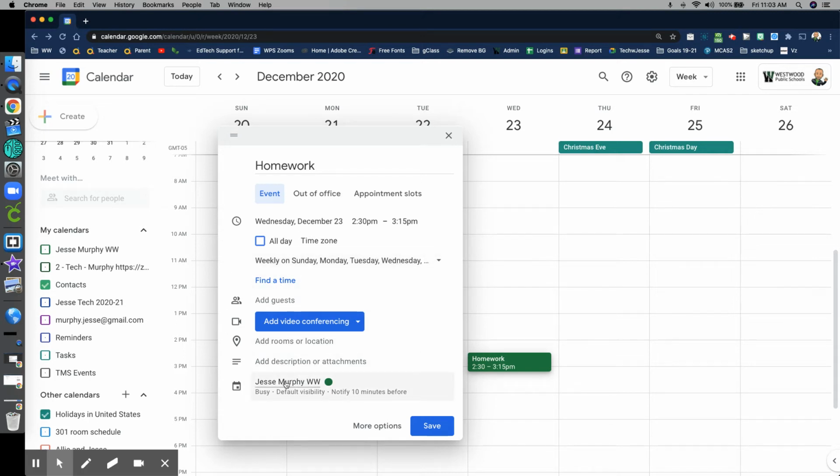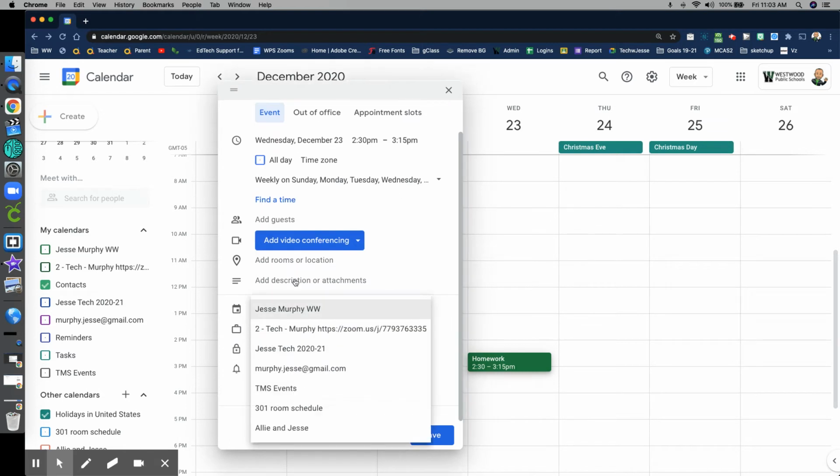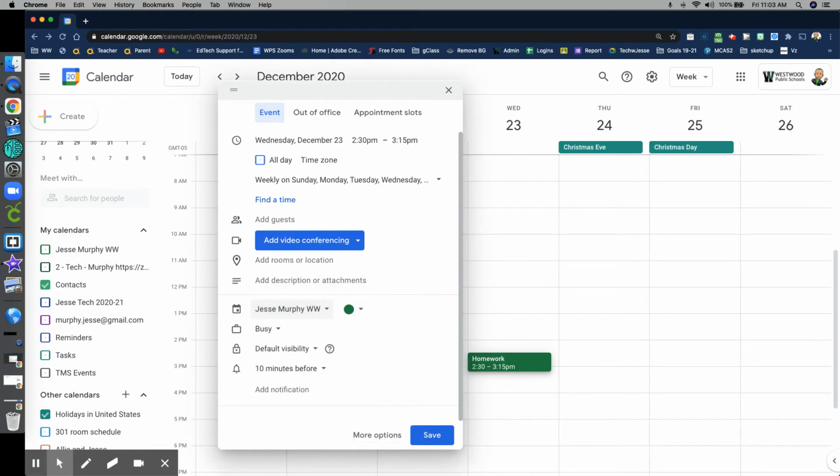Now I want to make sure that I set this on the right calendar. For me, this is the right calendar. That's my Westwood calendar. For you, it will be your own school account. And I want to make sure I have a notification set so I can choose the amount of time before this event. So I'm just going to say 5 minutes. I don't need a lot of notification time.